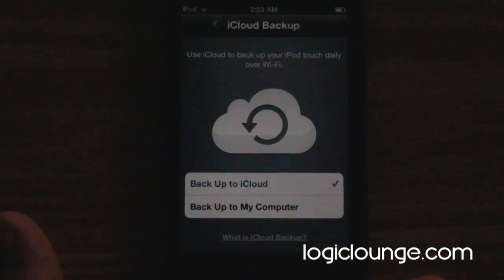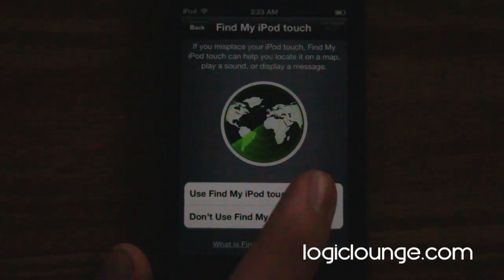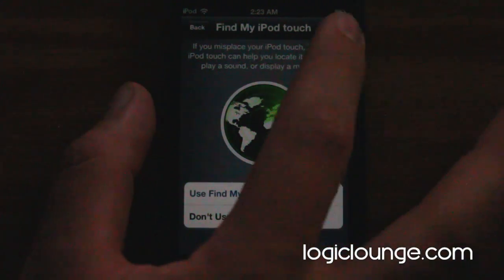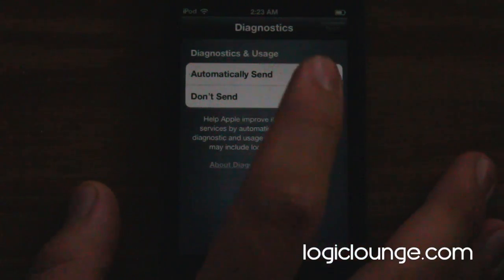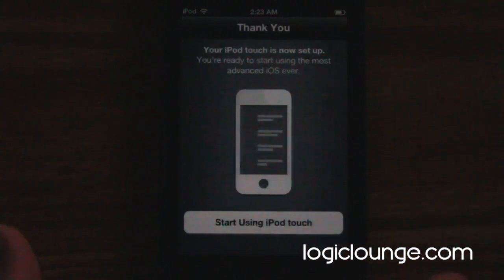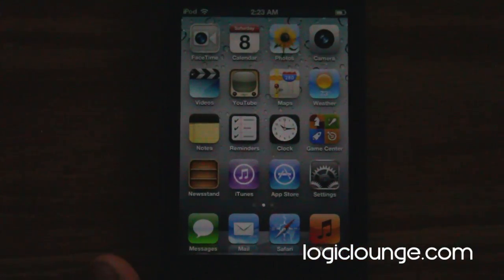So I'm going to back up to iCloud. And we're going to use the Find My iPod Touch feature so that if I ever lose it or someone steals it, then I can find it. Diagnostics, sure, let's send diagnostic stuff to Apple. And we're done. It's all set up, ready to go. We can start using iPod Touch.